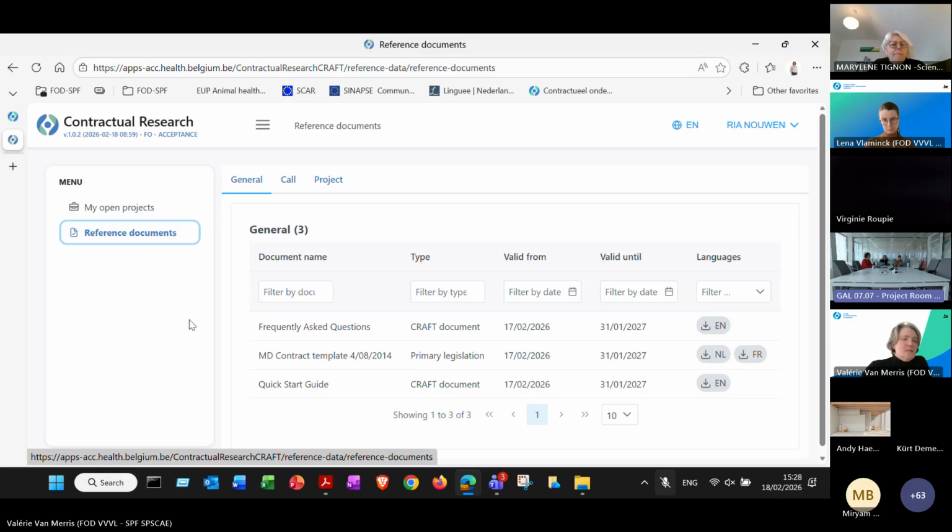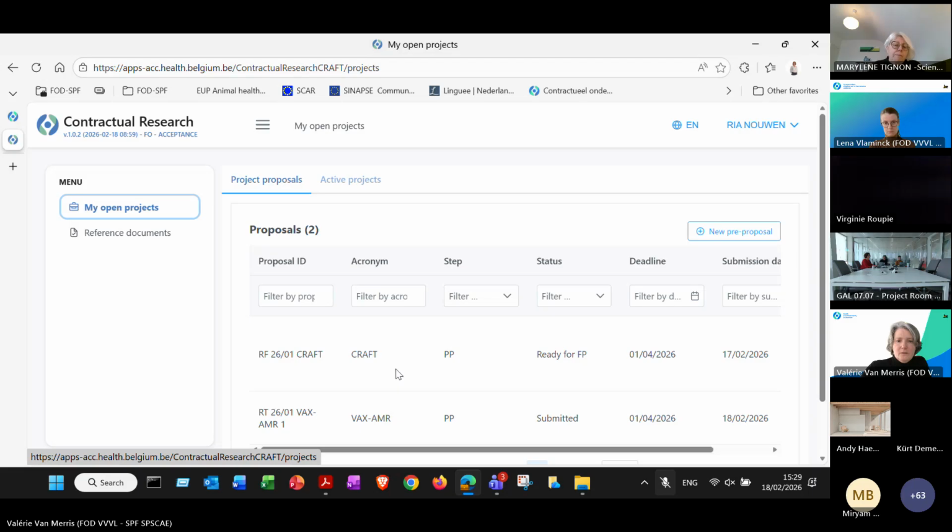If you contact us, please provide the acronym of the project you're working on. Make relevant screenshots of your problem. Please try, when you make a screenshot, to include the date and the hour. That makes it easy for our IT department to seek for the problem. And mail us to the dedicated email address, contractual.research.craft@healthfgov.be. It's mentioned in all our documents.